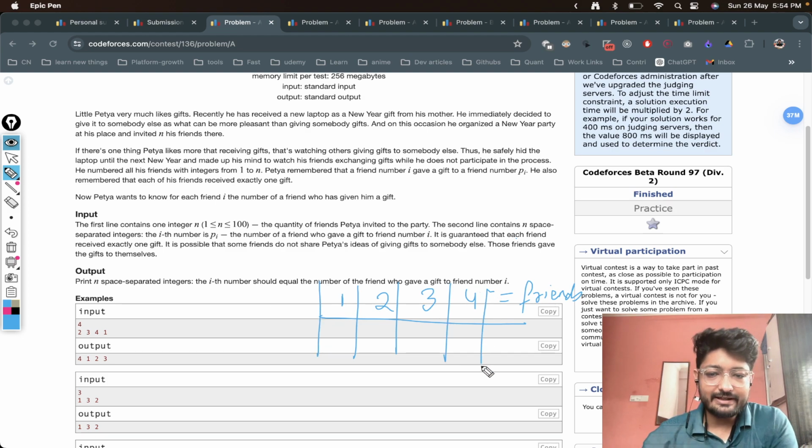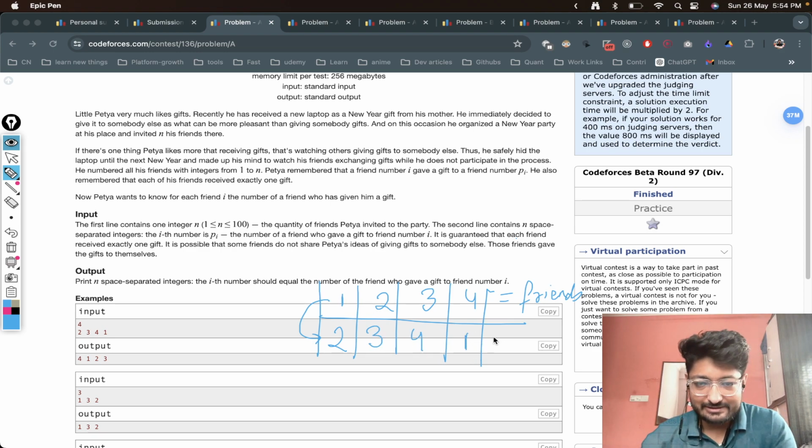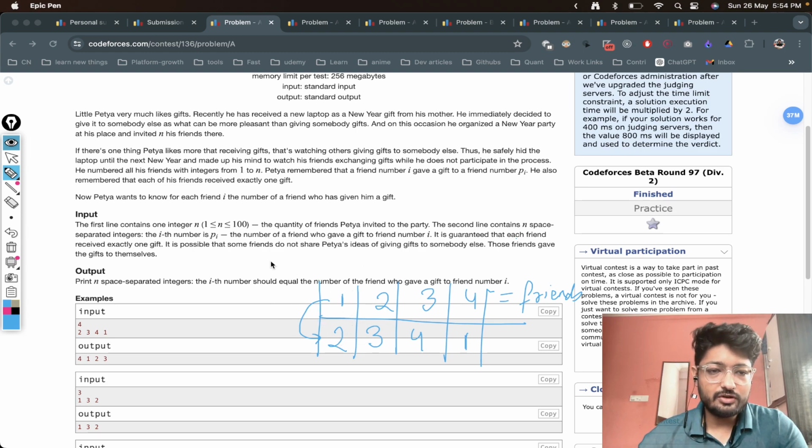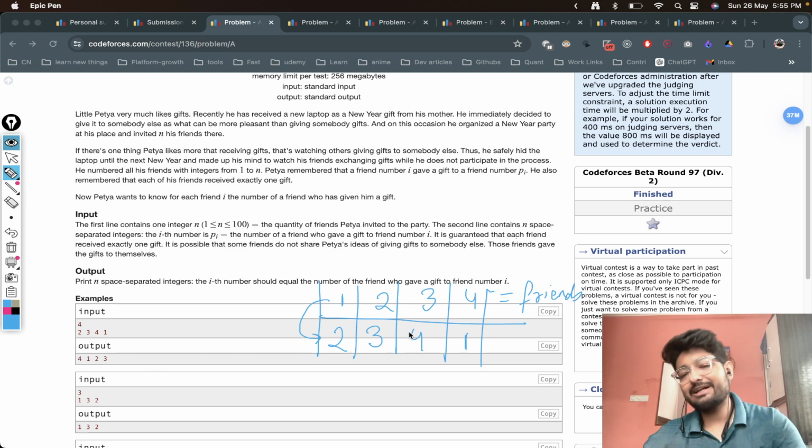Now, as you can see, the first friend gives to the second friend. The second friend gives to the third friend. So this is the friend they have given to. Now you just find the reverse of it. What they want to know is, for each friend i, the number of the friend who gave them the gift. So two has gotten the gift from one, and three has gotten the gift from two. It's pretty simple now.